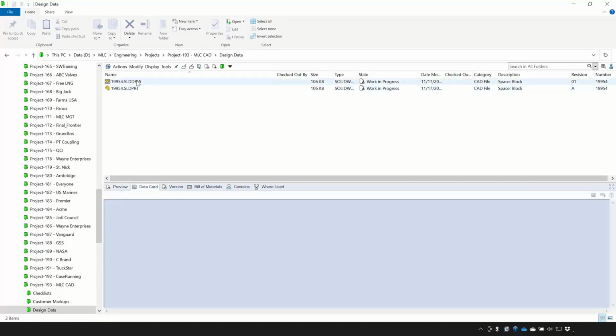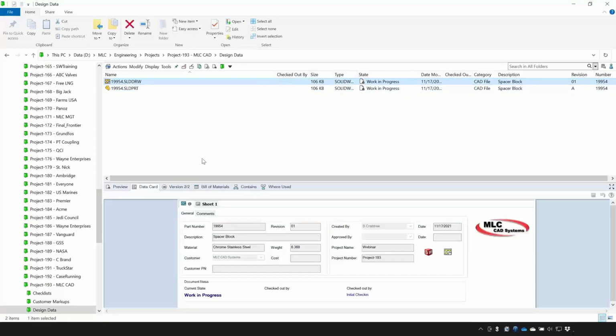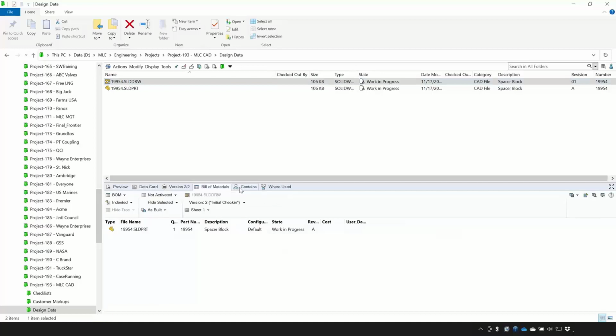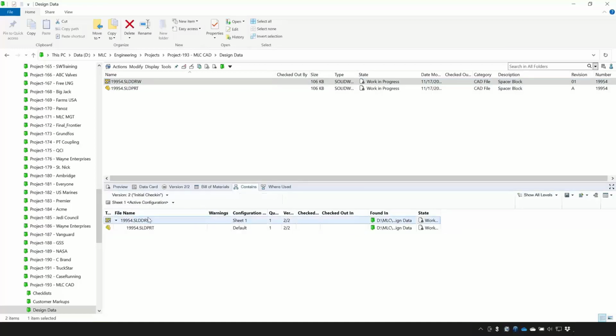All right, so let's take a look at a little bit more functionality. Now, I'm going to use this drawing to show this, but beyond this, we're going to actually pull up an assembly and we're going to see a more robust bit of this. We can see that the Contains tab shows the drawing as well as the part.